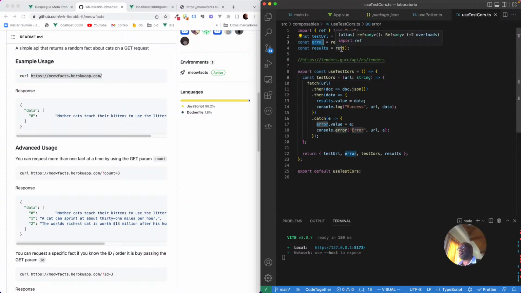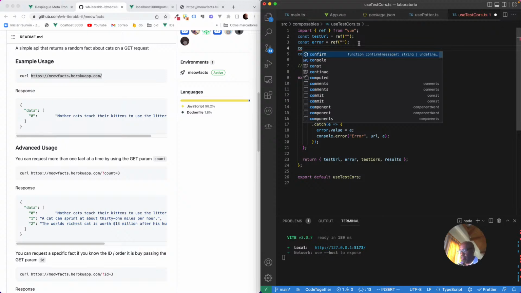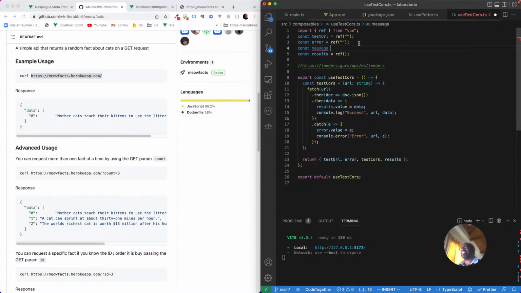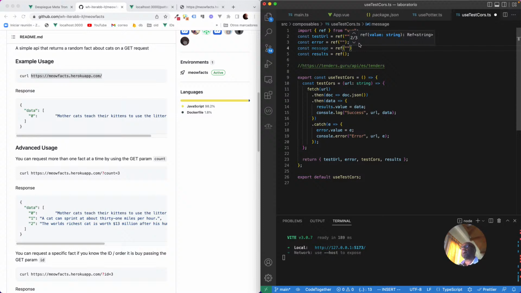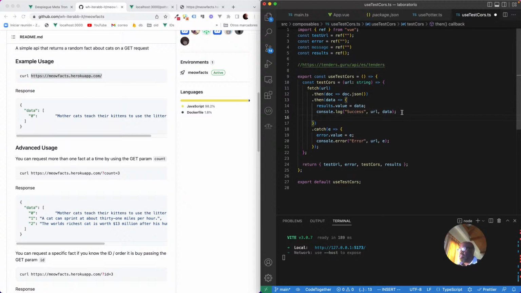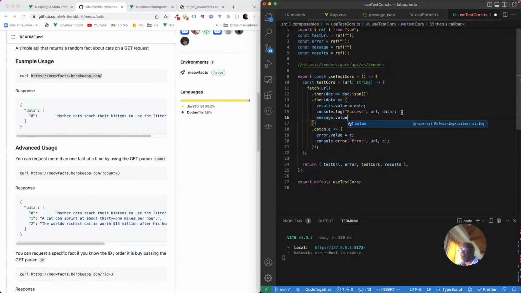Also we'll put here, we'll keep the error. I think it's good to have the error, but we'll also have a message. Constant message equals a ref, it's just a string, because you can have an error, and if it's successful, we'll put here a message value equals same as success.